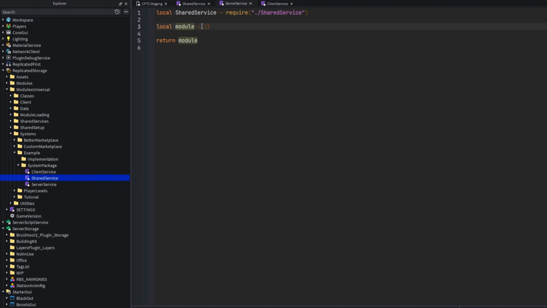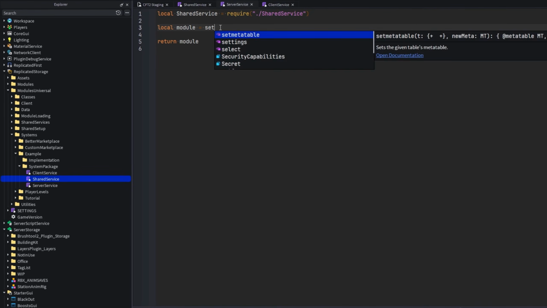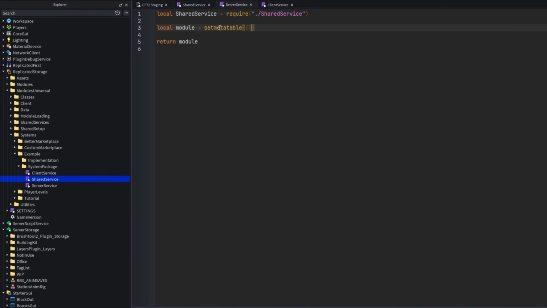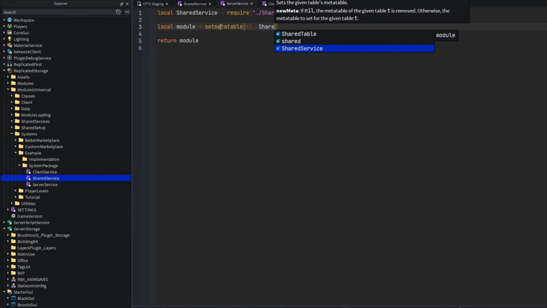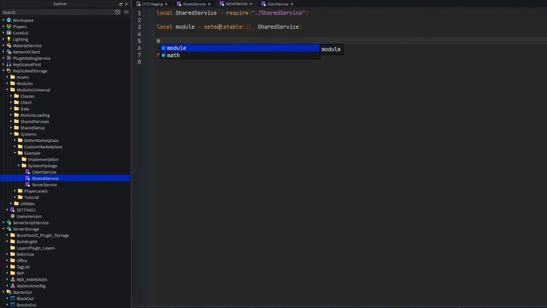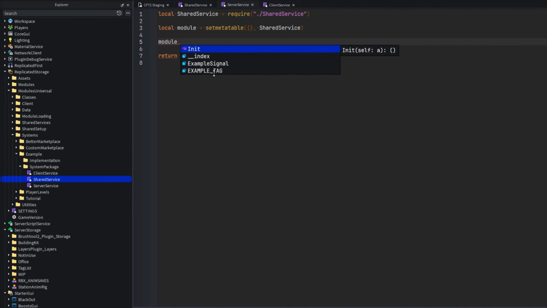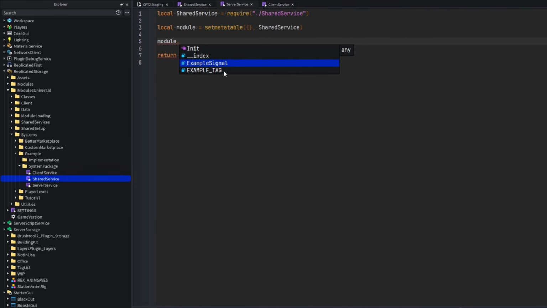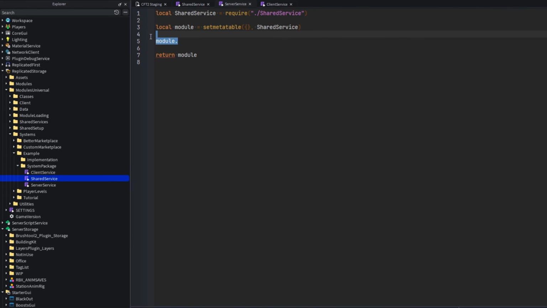And then for this module, instead of it just being a table, we're going to do setmetatable on a new table, and it's going to inherit SharedService. And because this module inherits SharedService, you're going to see that we have access to example signal and example tag and all that fun stuff.